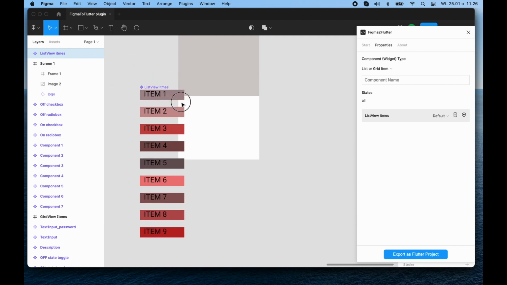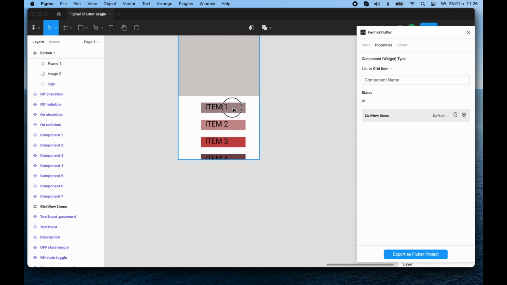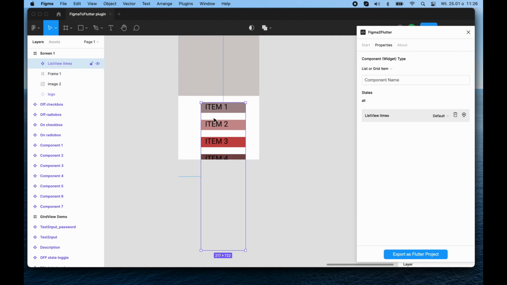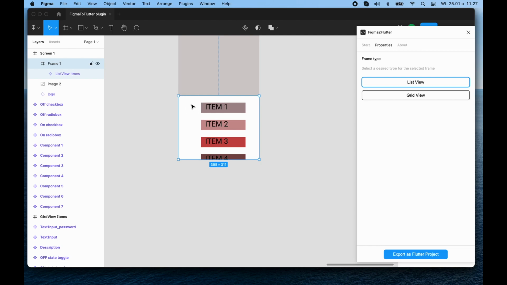Put our list items inside the list view field. Make sure it is exactly under the list view field, otherwise the plugin can't read it as a scrollable list. Also, make sure that your list view frame is annotated as List View in the plugin menu.